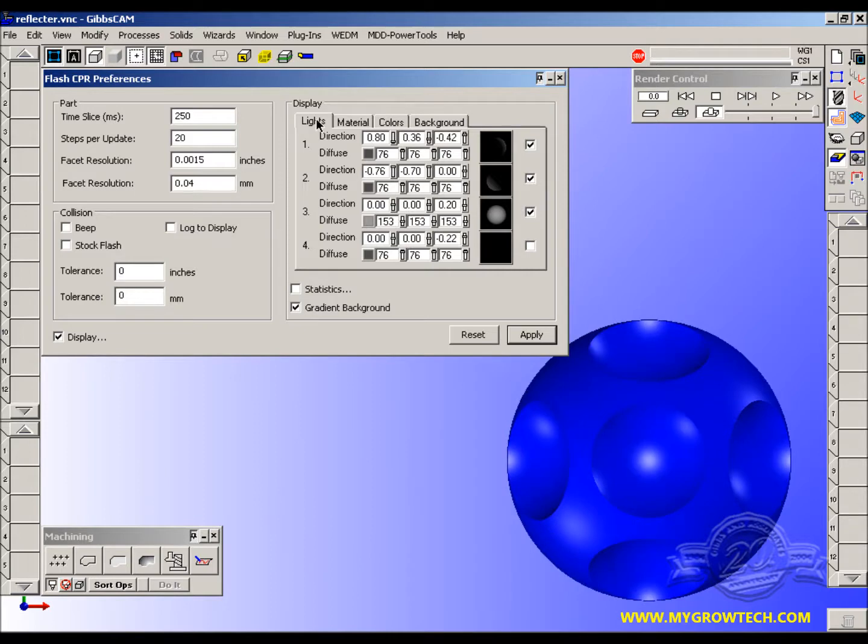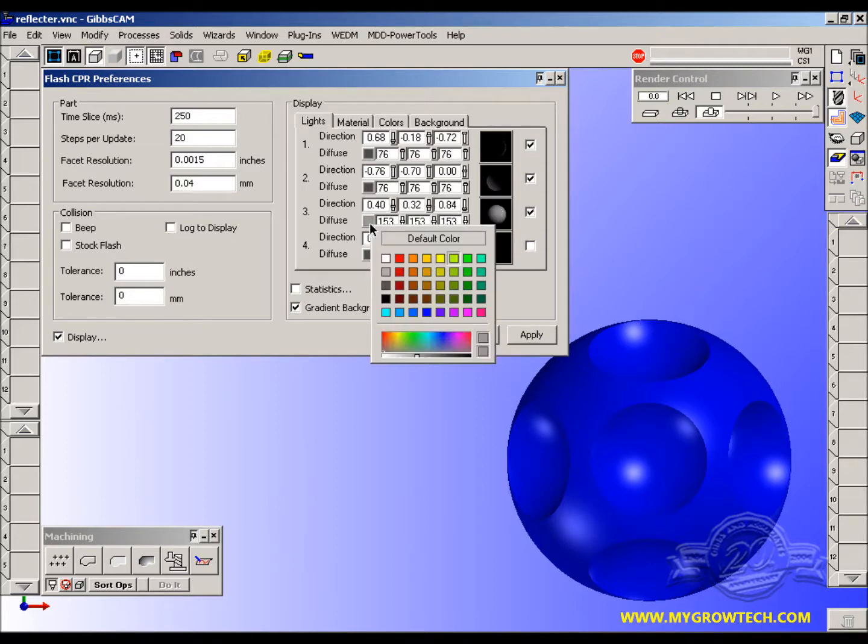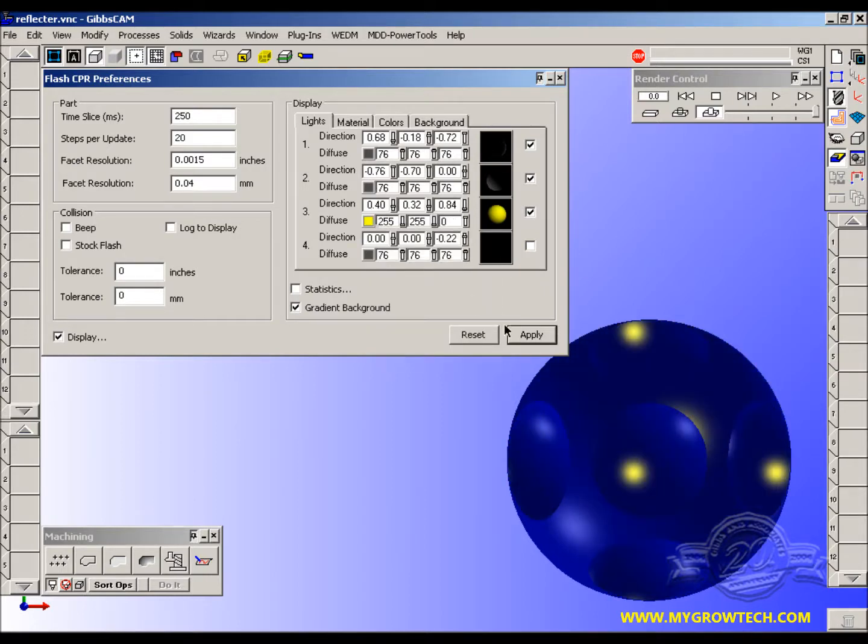The model is lit up by up to 4 lights, and you can control the direction by setting the X, Y, and Z position or by dragging the light across the preview. Just like that, as you can see. You can also change the color of the light just by clicking on one of the color buttons. Let's select yellow, and here we have a different light color.